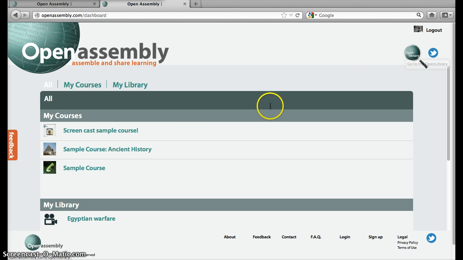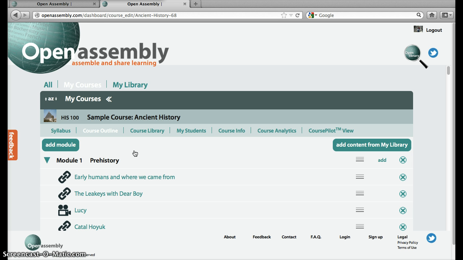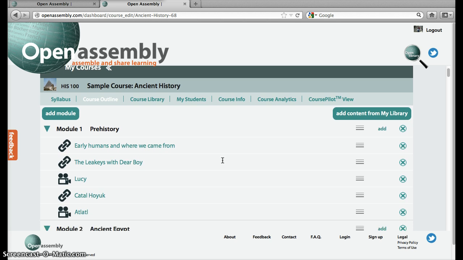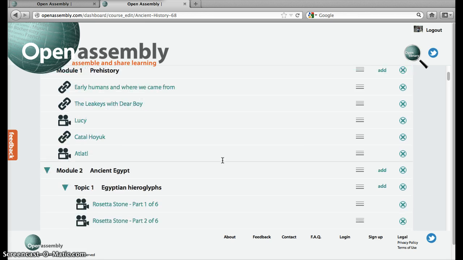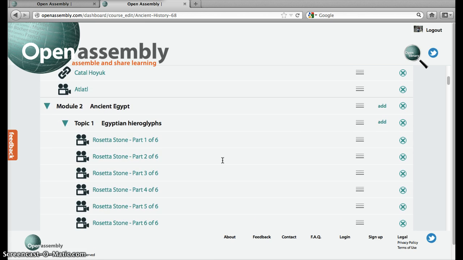How are those courses organized? Well, the organization is up to you. Courses are organized into modules. A module can have individual pieces of content, or you can arrange that content into grouped topics. So, for instance, I've selected the sample course I put together on ancient history, and you can see that Module 1 on prehistory has several pieces of content, whereas Module 2 on Egypt has several pieces of content, but here they've been grouped into different topics.